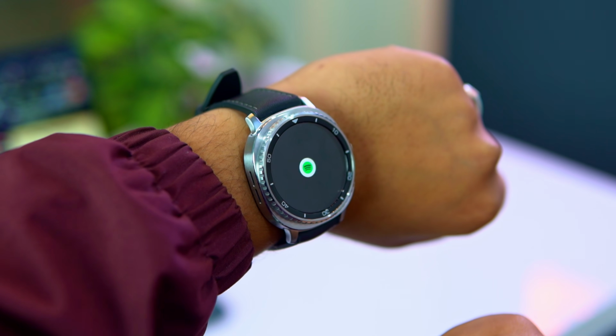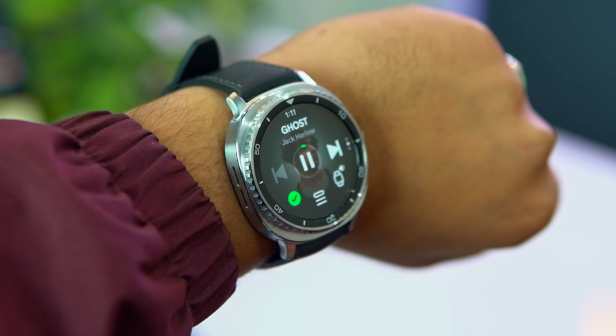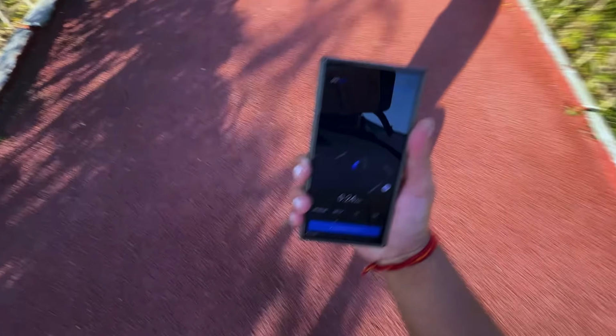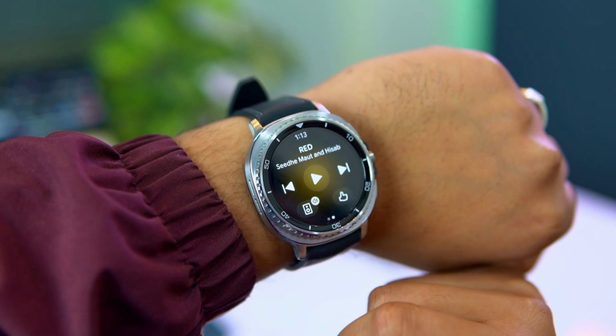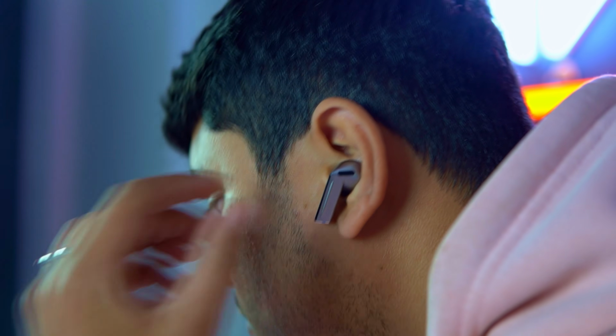Next, you should definitely download a music streaming app like Spotify or YouTube Music on your Galaxy Watch. This will let you stream your favorite songs right from your Galaxy Watch. I mostly use these apps while running or working out since I don't like to carry my phone with me just for listening to music. Also, I can stream the music directly from the watch speaker or through a pair of earbuds, so that's extra convenience.